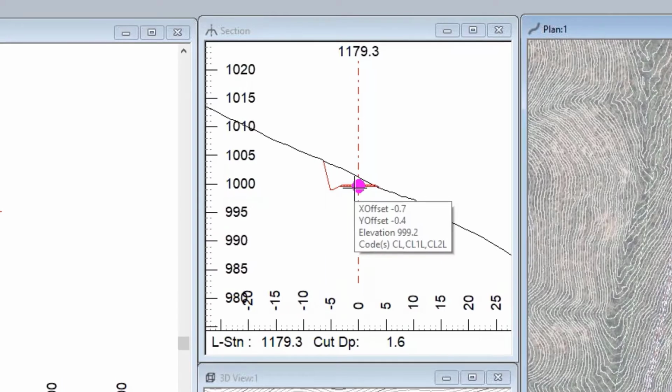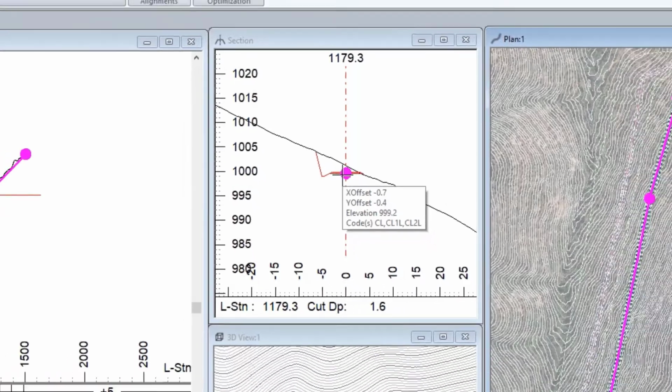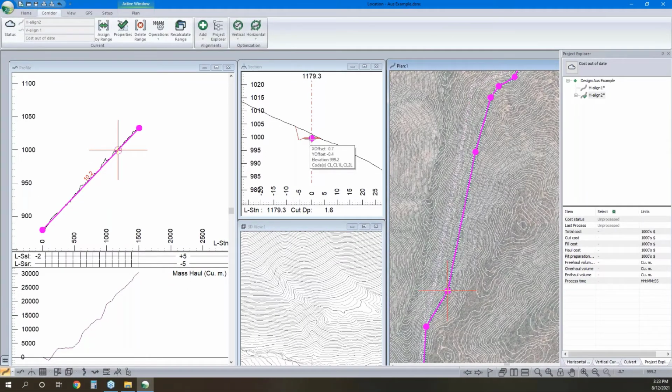So it can really save you a lot of time rather than clicking in everything by hand and adding a bunch of vertices by hand. You can let the software do a lot of the fiddling around for you.